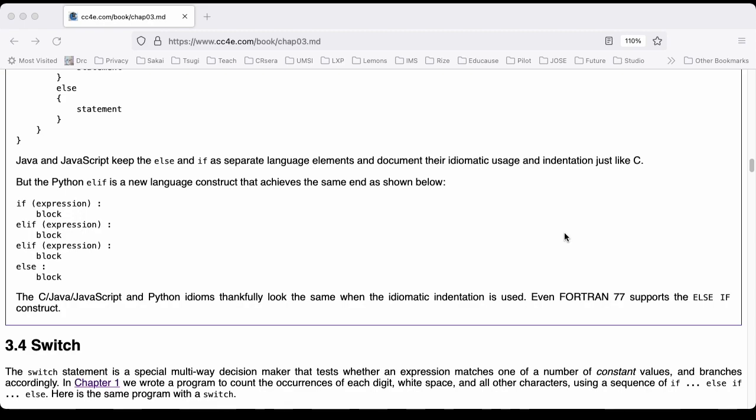The C, Java, JavaScript, and Python idioms thankfully look the same when the idiomatic indentation is used. Even Fortran 77 supports the else-if construct to implement multi-way logic.